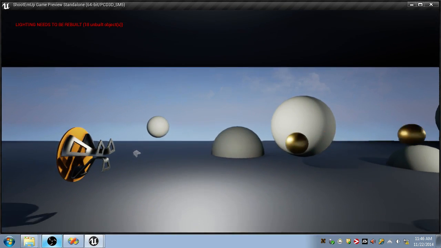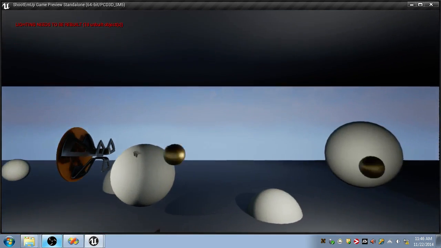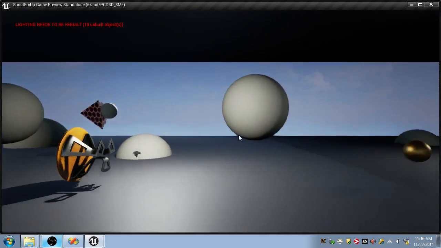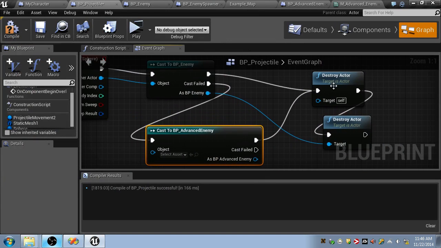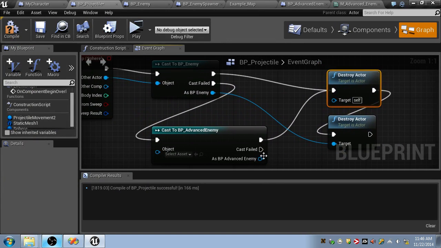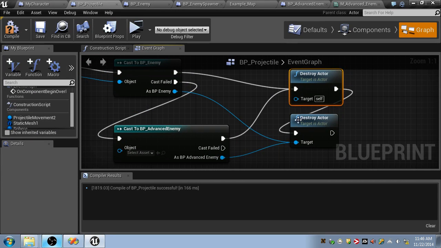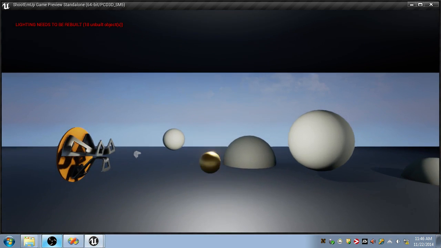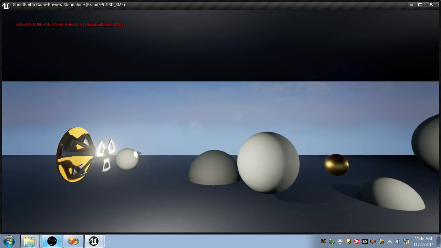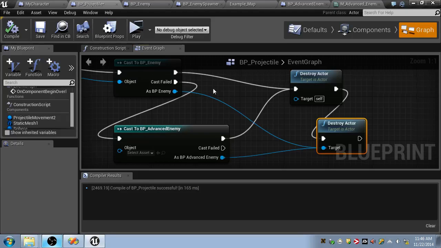He's definitely running into me. I think it's just the projectile here. Ah, here we go. I wasn't destroying the enemy. I wonder if that'll even work. I might have to do more. Yeah, because the projectile's just not hitting him.